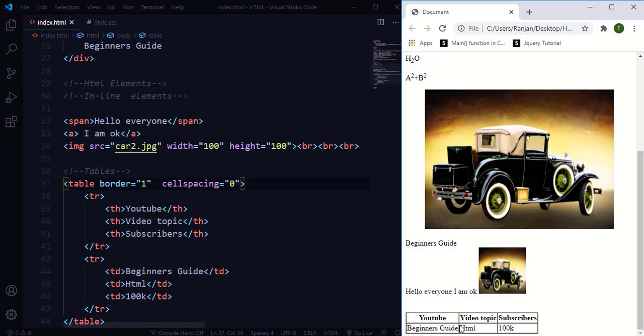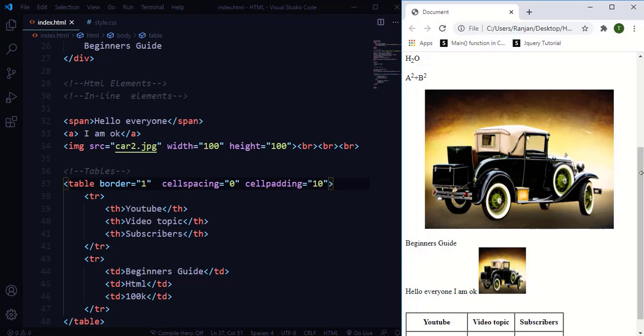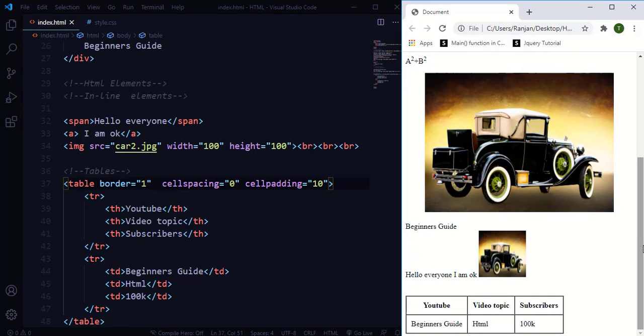Now it's looking fine. Then again, I'm going to add some padding. So I'm going to say cellpadding. Cellpadding, I'm going to say maybe 10 pixels. When I save, let me refresh. As you can see here, now it looks better. There is a padding between the inside content and the outside border, isn't it so?